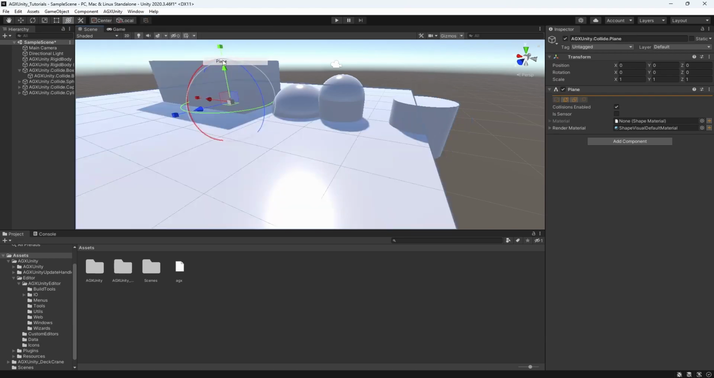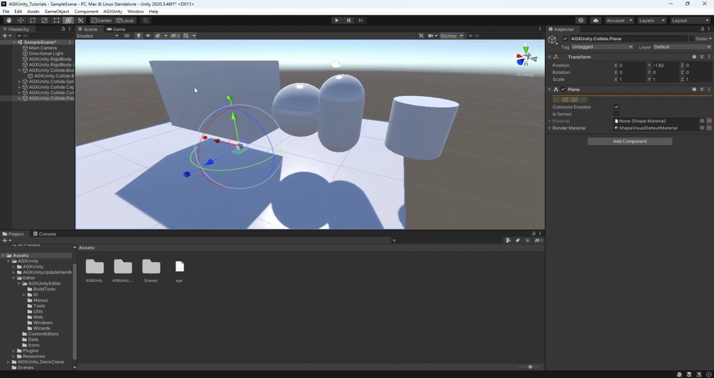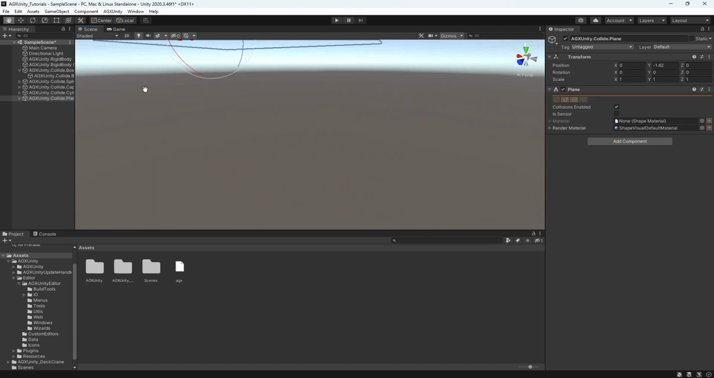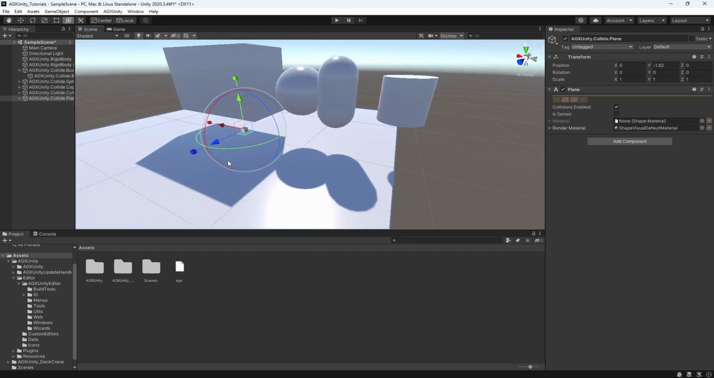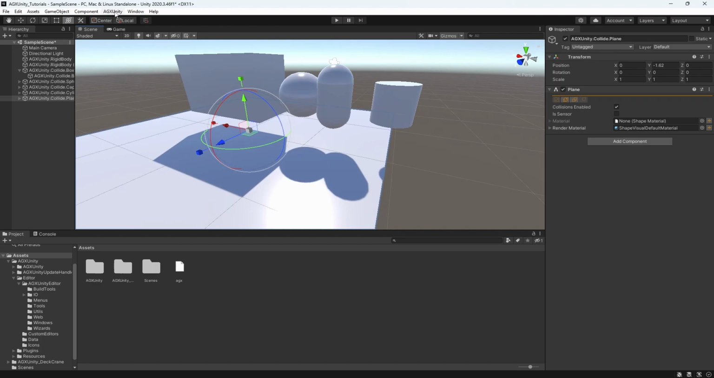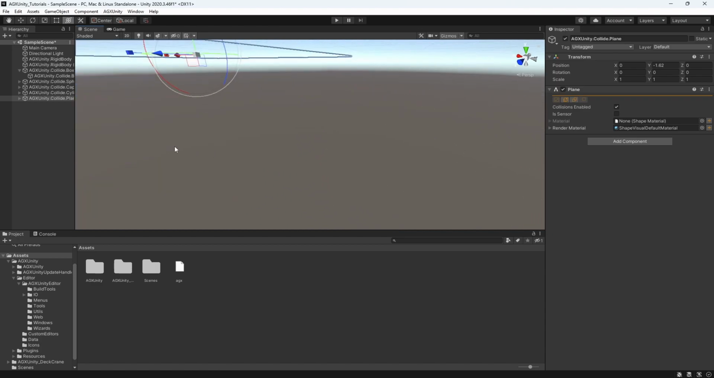Let's go on and create a mathematical plane, which defines an up vector and a down vector. So everything here is on the positive side and everything here is on the negative side of the collision plane. So there cannot be anything below a plane.